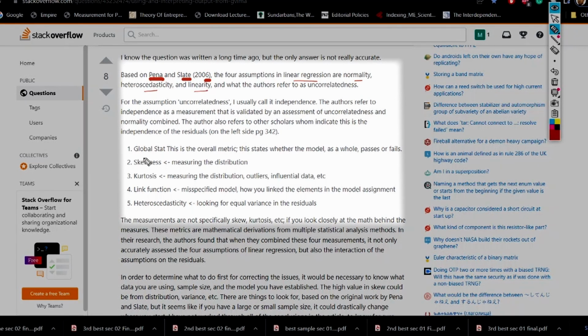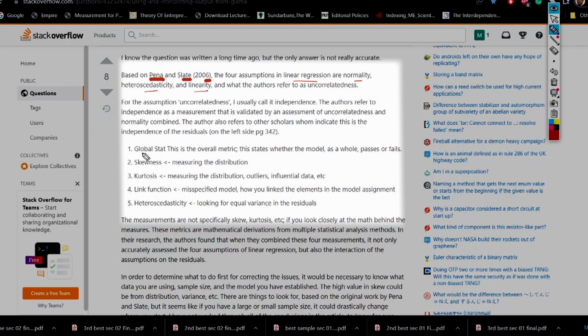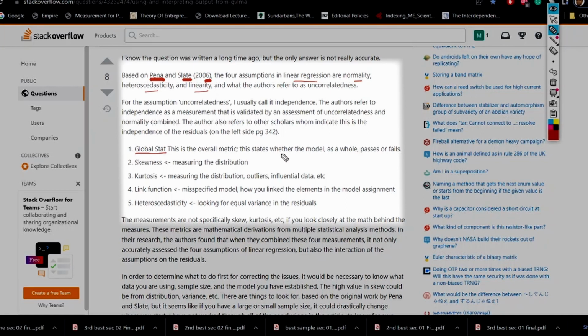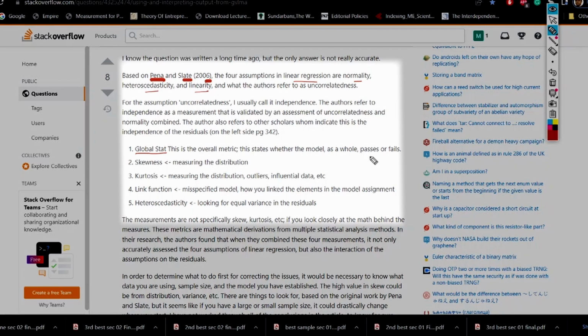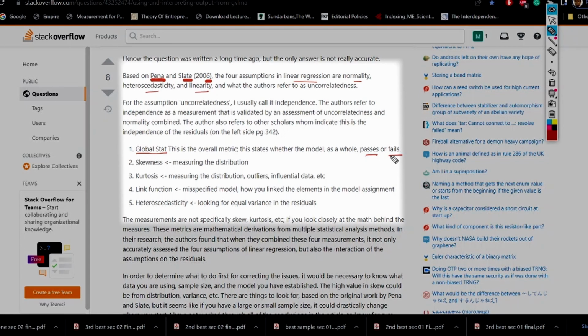There are 5 types of output the GVLMA function gives. Number 1 is the global stat, or global test. That test gives us the idea of whether this model is a good fit to go to the next level, so pass or fail of our model. In other words, we can say it's a functional form, whether it is correct or not.